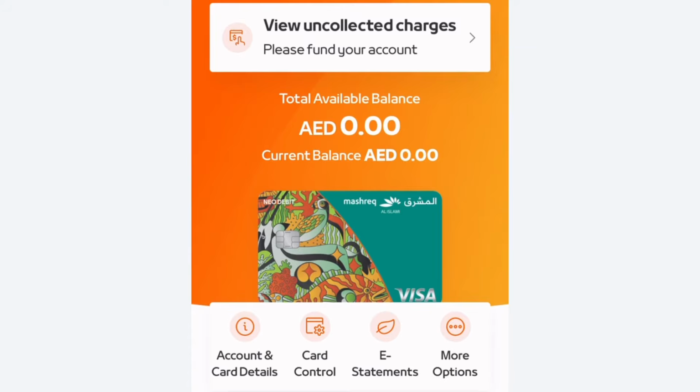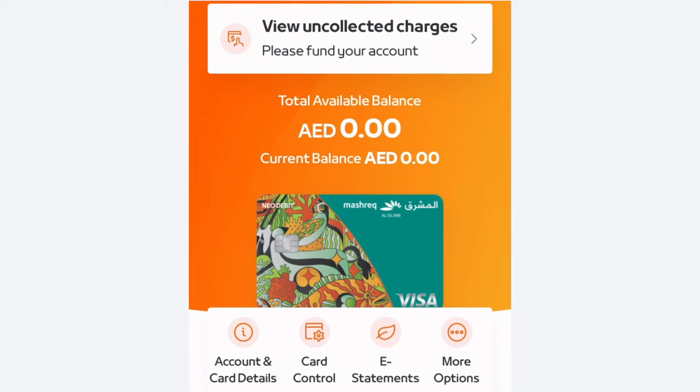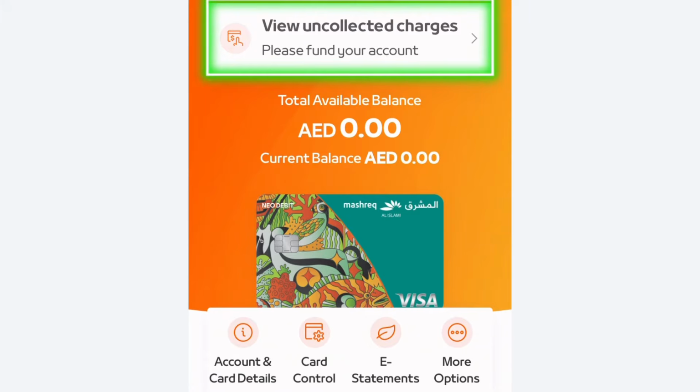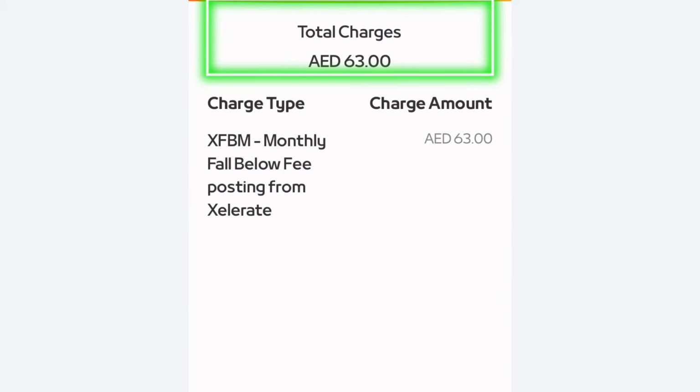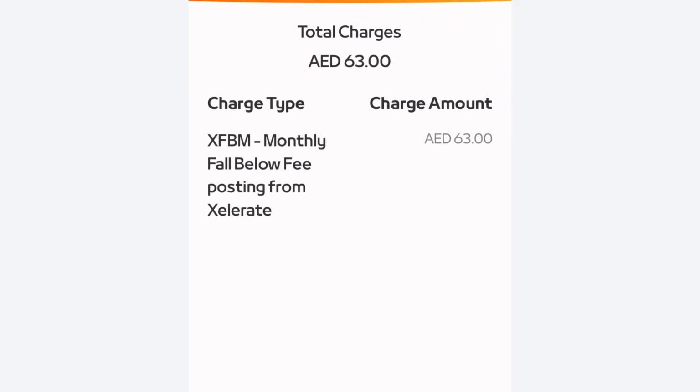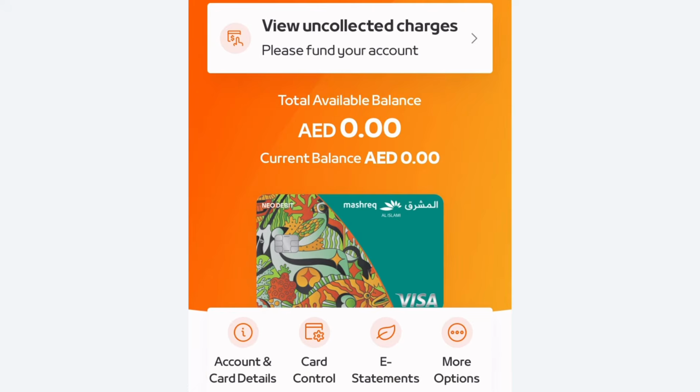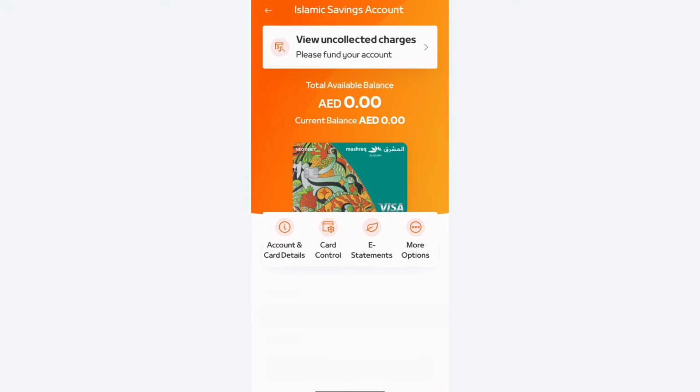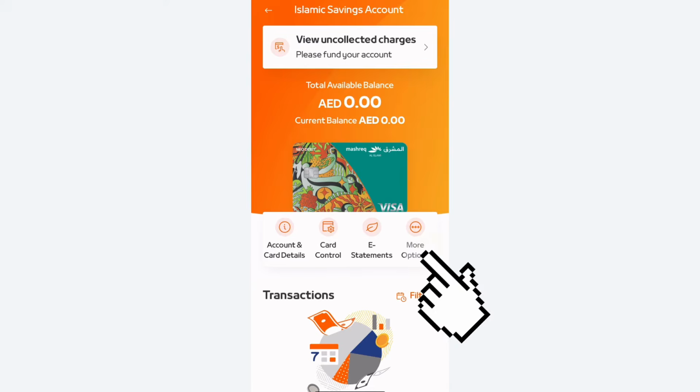So, before we actually close our account, this is very important. Tap here on the view uncollected charges. Here, you will view and see all uncollected charges. That means you cannot close your account before paying these fees. This includes monthly minimum fall below fees. Make sure you have enough funds in your account to pay for this. Go back here to the more options.